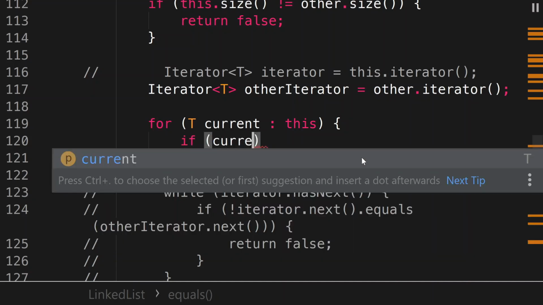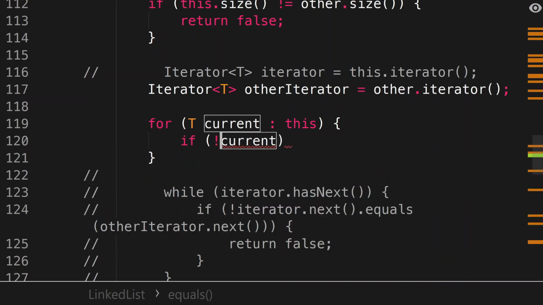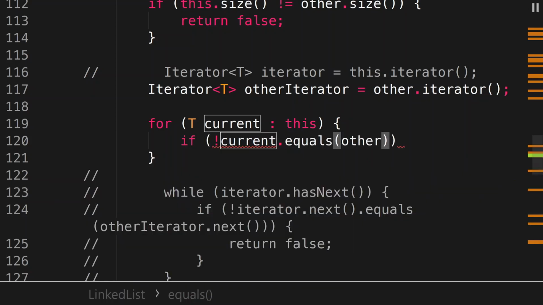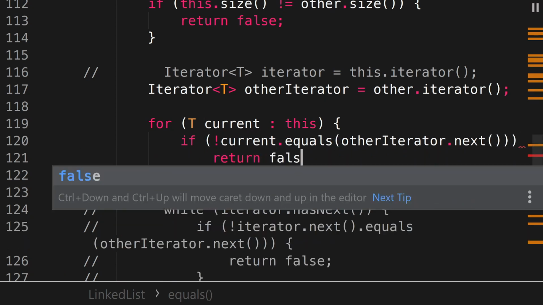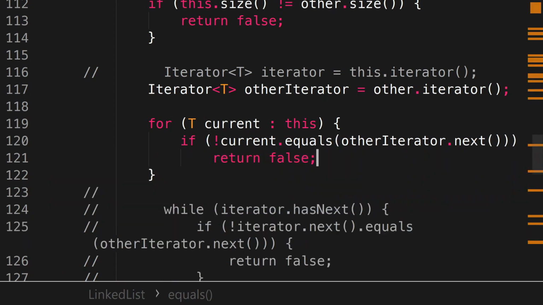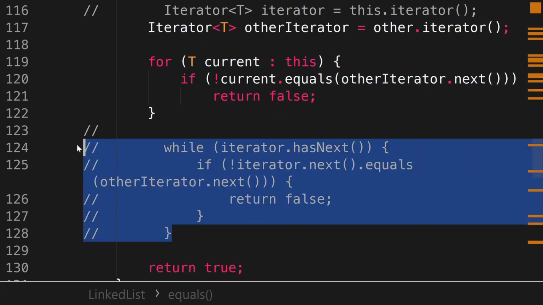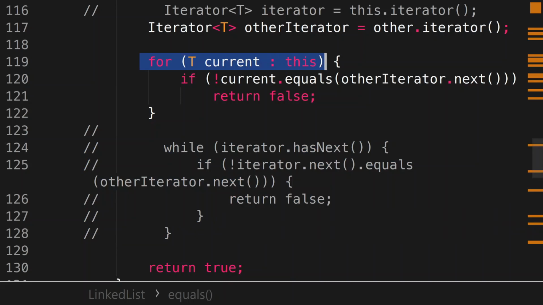We might ask if current is currently not equal to other iterator's next, then return false. In effect, this is going to do the same thing as what we did with this while loop down here. Remember that the for each loop is really just syntax sugar for declaring an iterator manually and then calling the next method until the hasNext method returns false.